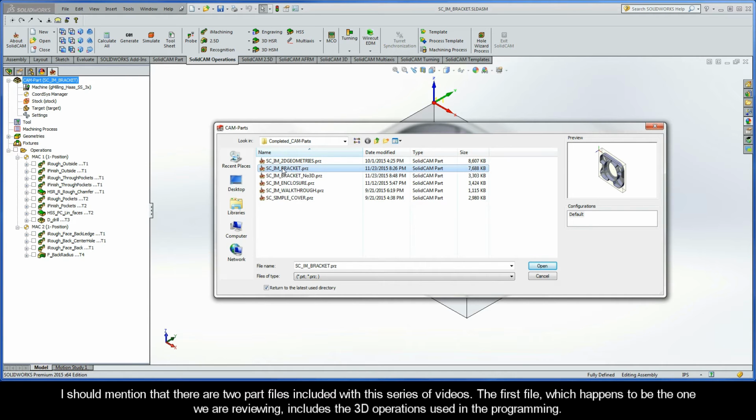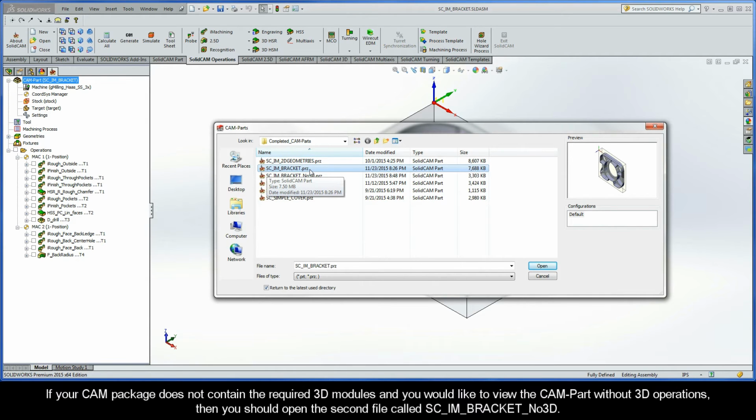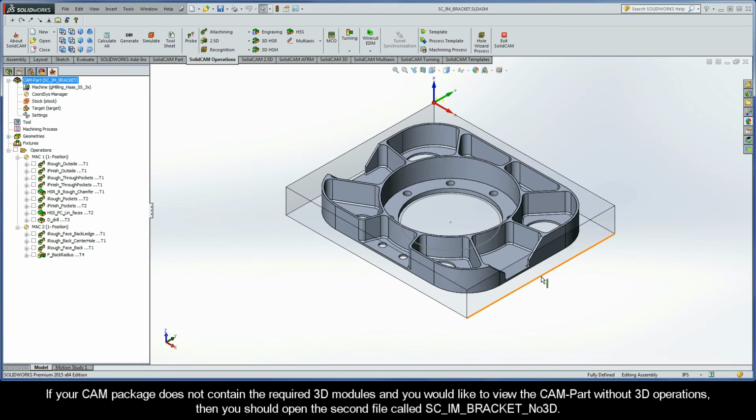Now, I should mention that there are two part files included with this series of videos. The first file, which happens to be the one that we are reviewing, includes the 3D operations used in the programming. Now, if your CAM package does not contain the required 3D modules, and you'd like to view the CAM part without 3D operations, then you should open the second file called SCIM bracket no 3D.